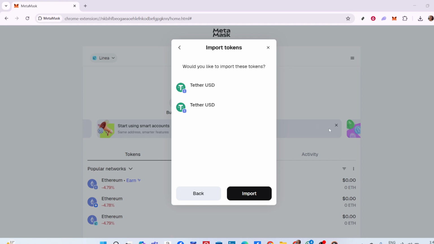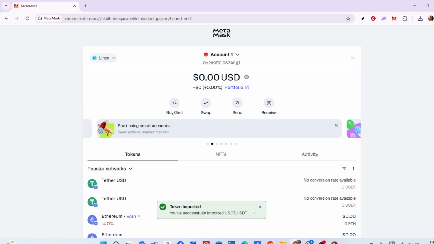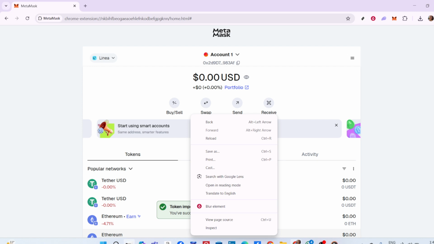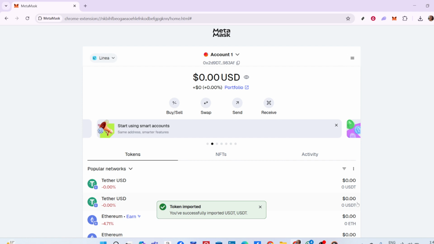Congratulations! You've just successfully added USDT to your MetaMask wallet. Remember, this method isn't just limited to USDT. It can be applied to any ERC20 token you want to add to your MetaMask wallet, as long as you have their official contract address on hand. Always make sure you're getting contract addresses from trustworthy sources to avoid any potential pitfalls or scams.